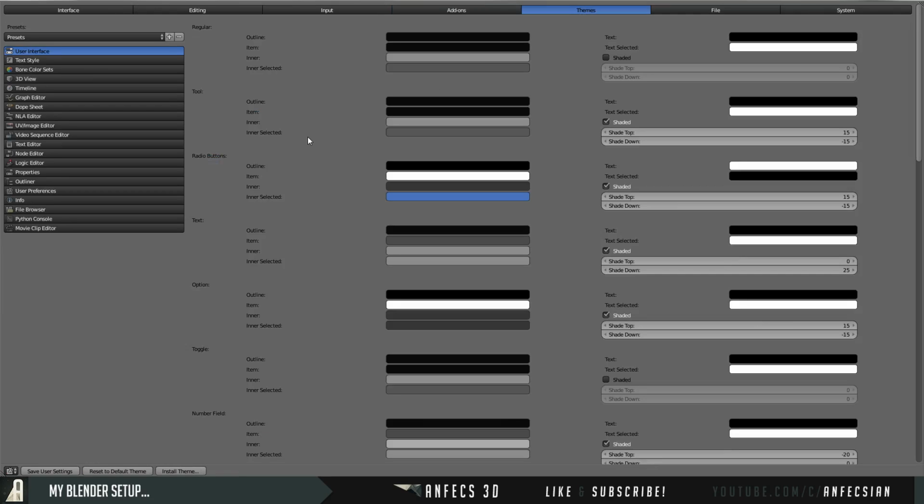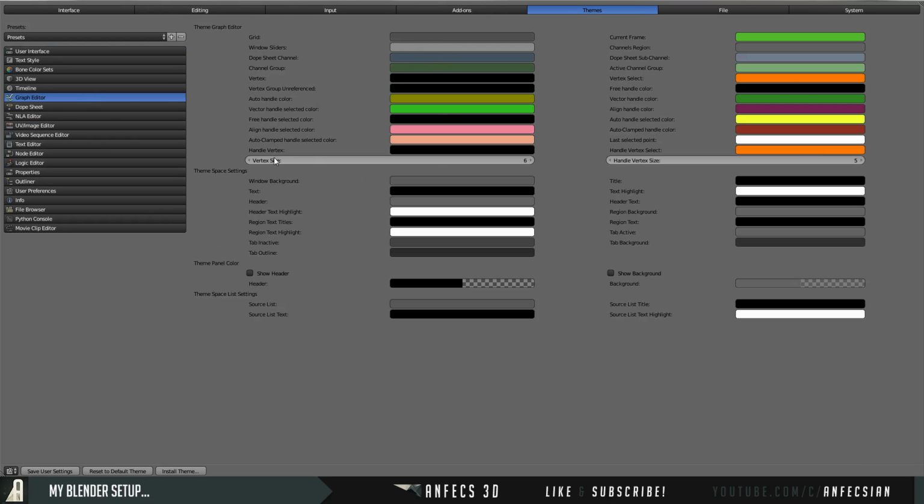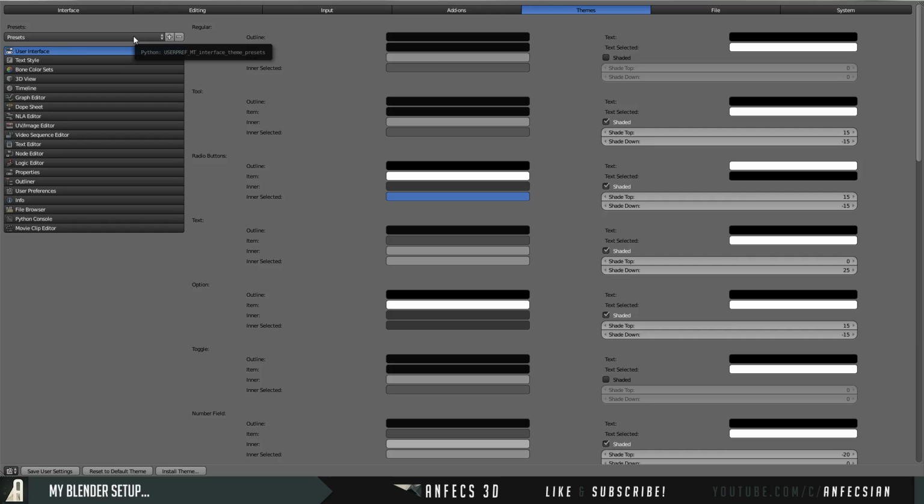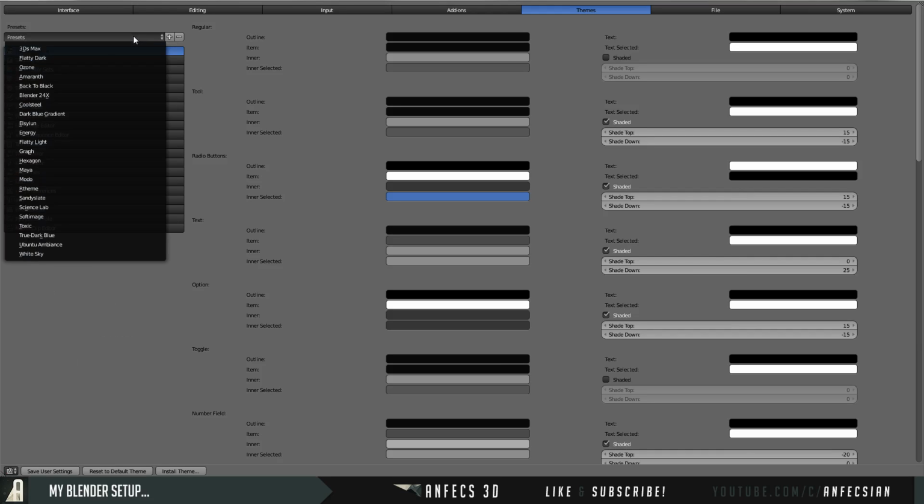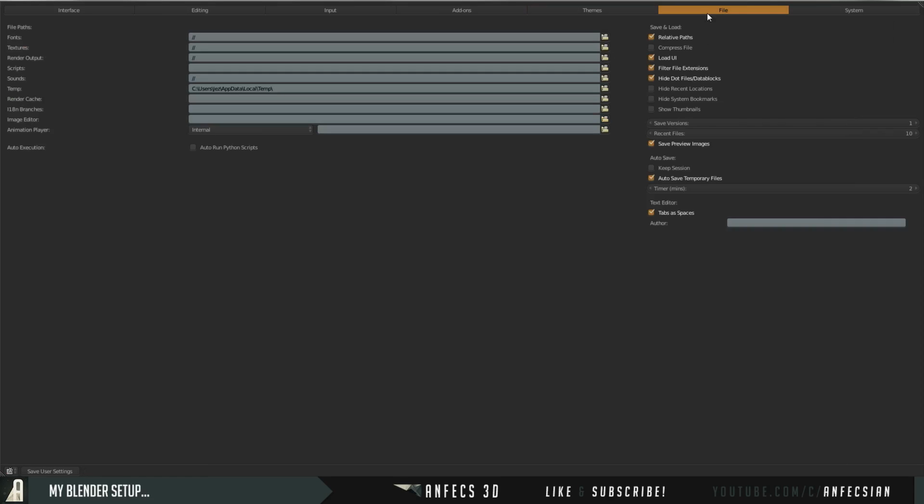Okay, so jumping over to themes. I like that you can customize Blender. It's one of the really nice features about it. And you see here you have different categories where you can change the colors, the gradients, and so on and so on. For the most of us, it's probably a little bit more complex than we want, and so Blender gives us quite a few presets that we can use. I like the Elysian one, so I'm going to select that and jump over to File.